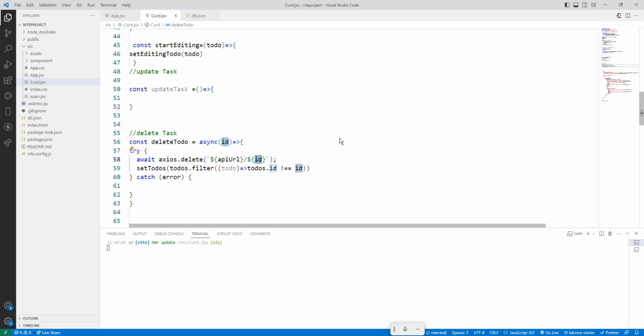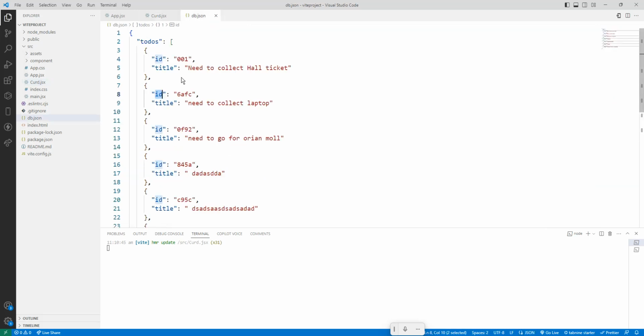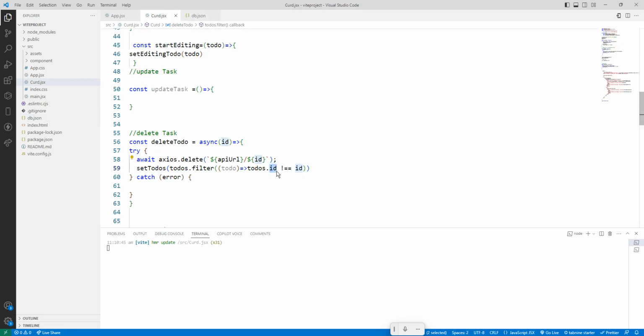Delete means it has to disappear. So after deleting, it is going to take setTodos. Todos is my array, and filter is what? What is the generic meaning of filter? Filter means to clean or remove. So it is going through all your todos array. Todos dot id, so how many IDs are there? These many IDs. Todos dot id is not equals to the id which I have passed.